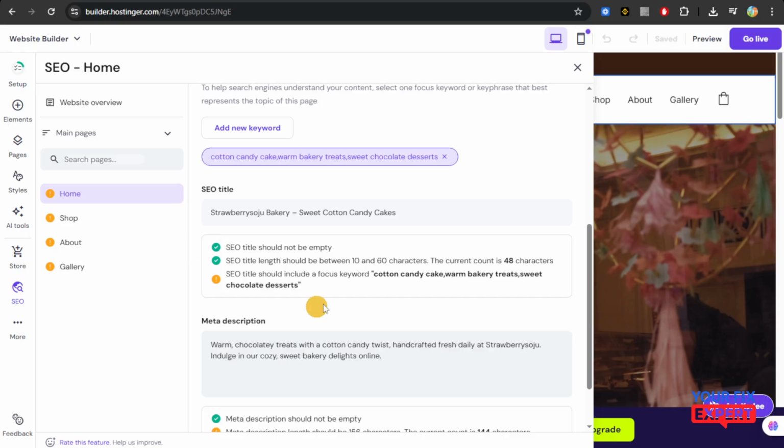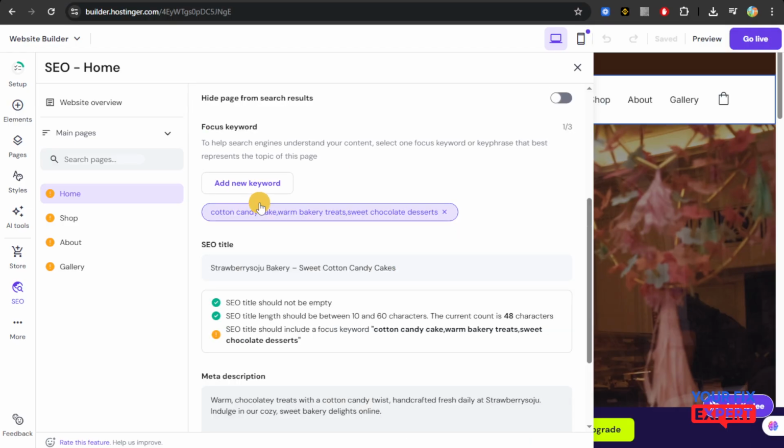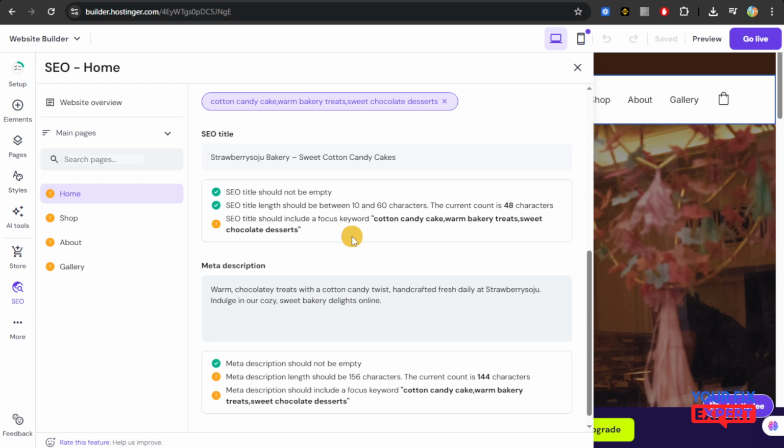So as you can see here, they have already several tips on what you can do in order to optimize your SEO. The SEO title should not be empty. SEO title length should be between 10 to 60 characters. The current count is 48 characters for mine. And then the SEO title should include a focus keyword like cotton candy cake, warm bakery sweets, and then sweet chocolate desserts for my page.